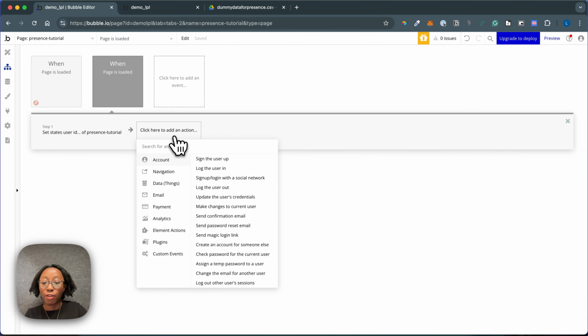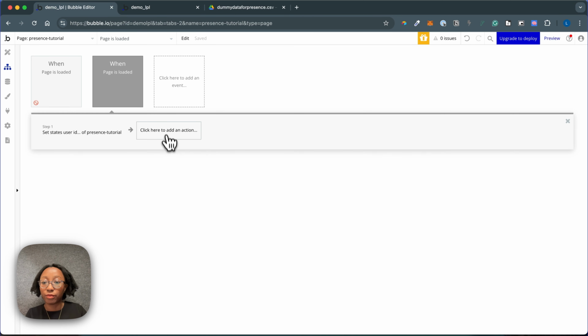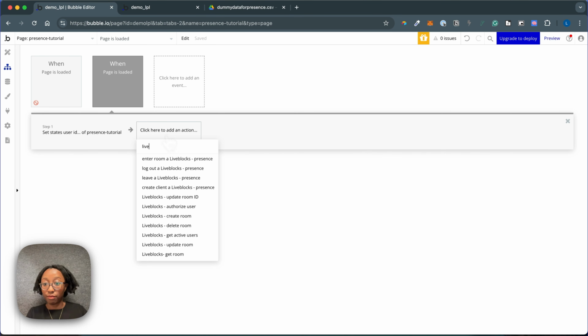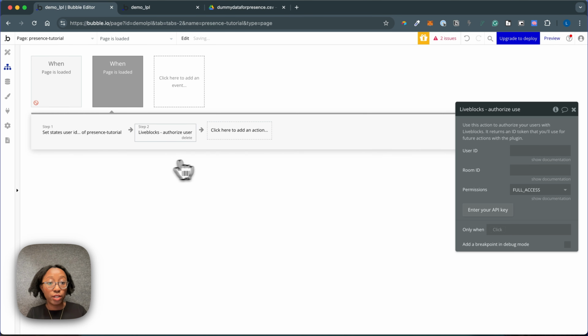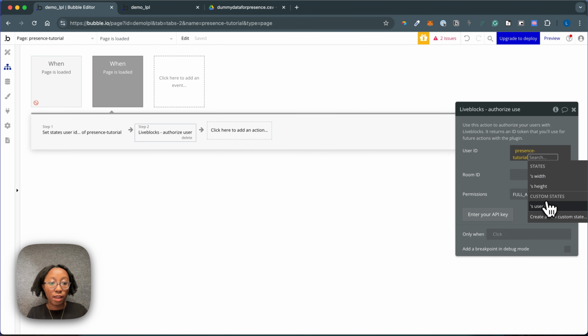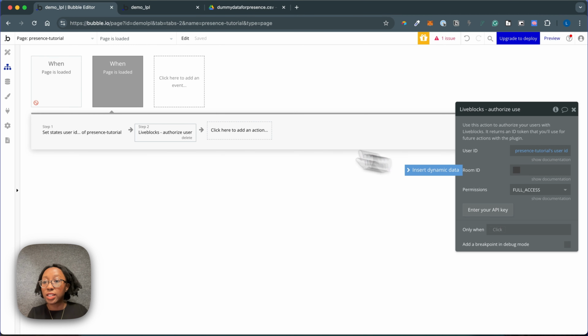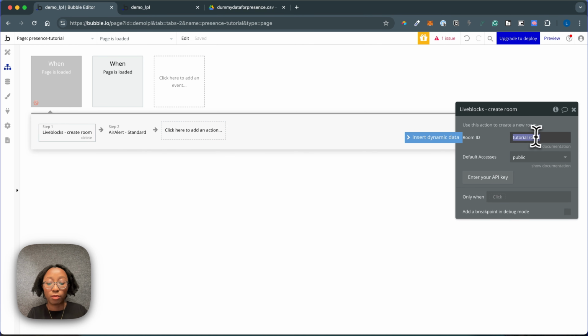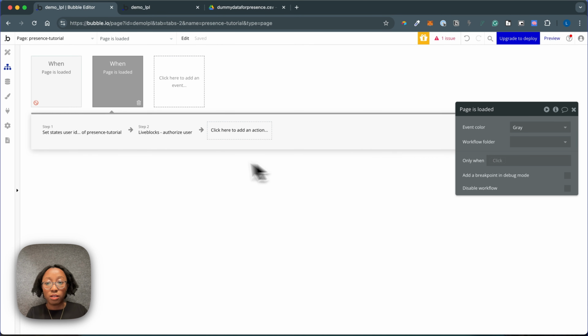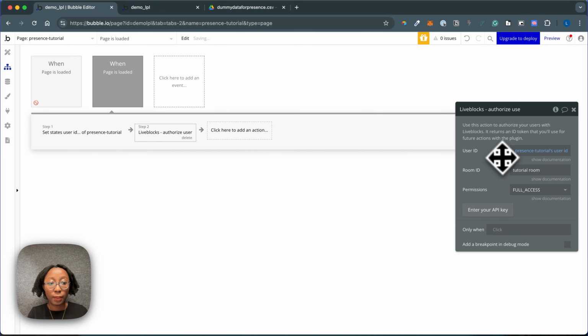Next, we're going to add the authorize user action. So, Liveblocks, authorize user. The user ID is going to be that state that we have from Presence tutorial, the user ID that we just stored. The room ID is going to be the room ID that we just made. And that is it. And again, we'll have the room by default just full access.